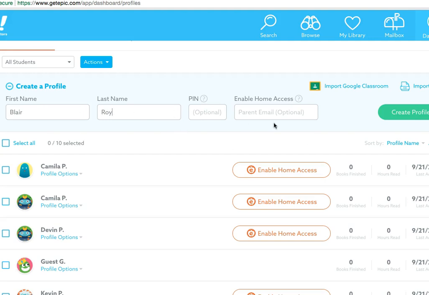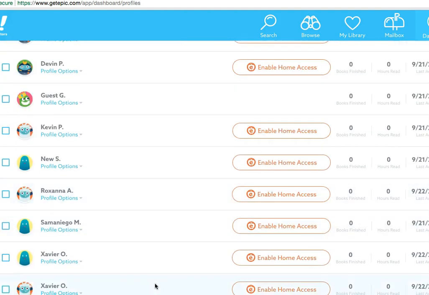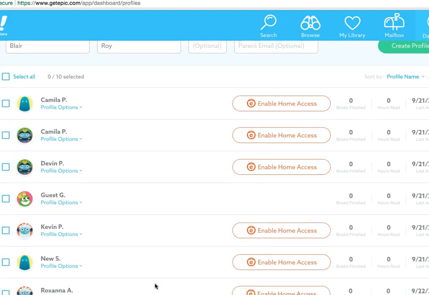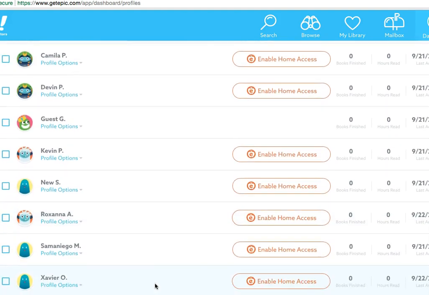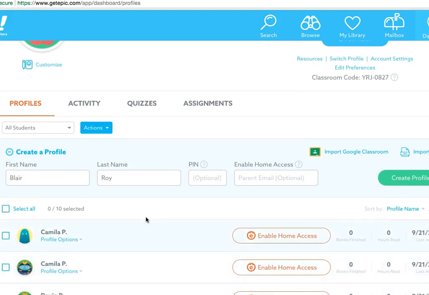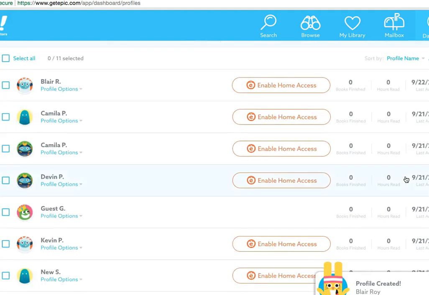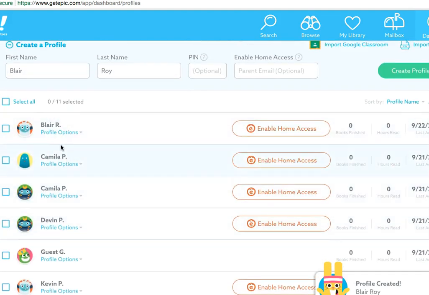So I'm going to add Blair Roy from OTAN. She's going to be a student in my classroom. So notice every time you create a little student, this little bunny that looks like just got out of the gym pops up. It says, hey, you've created my profile. So that's also another little good indicator. And then again, you see her name still there. That means I'll just press on create profile again. And there she is right here.